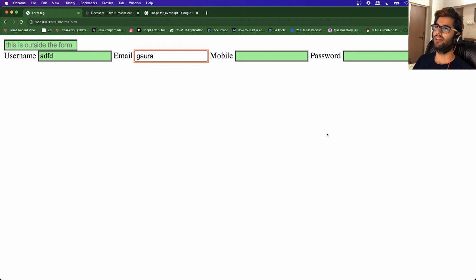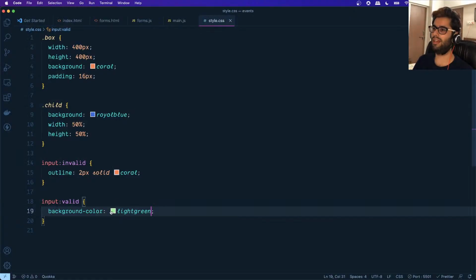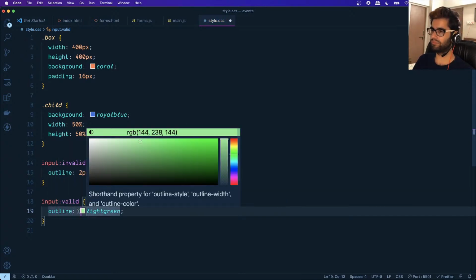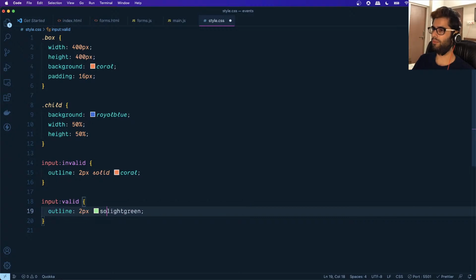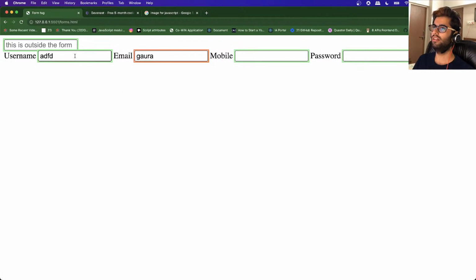So do not try to give such colors in an actual environment. Show the user a user friendly message, and you can give an outline. Okay, because this is looking quite ugly, so just give an outline of 2 pixels and solid. The outline property is similar to the border. All right, and you can see that all of the valid fields have this green outline.